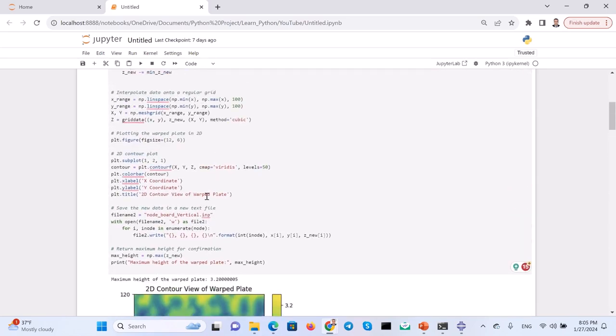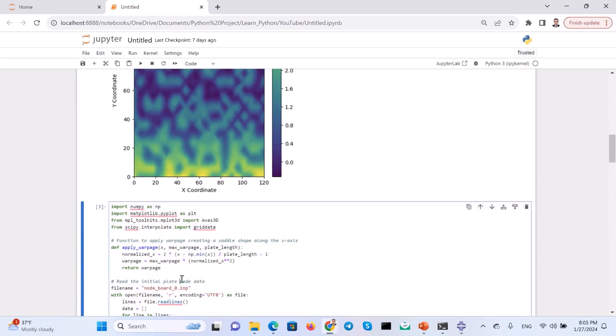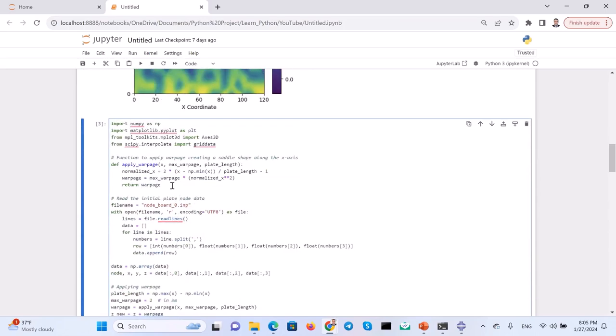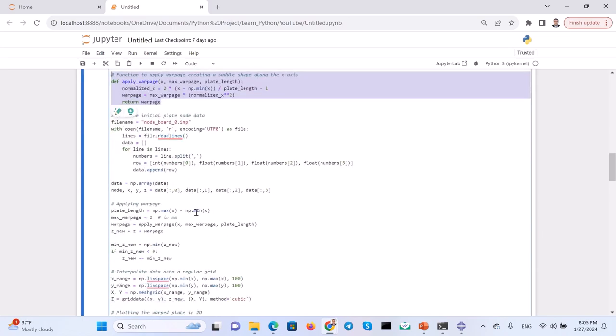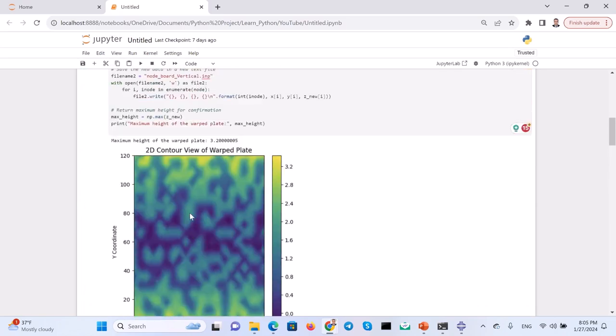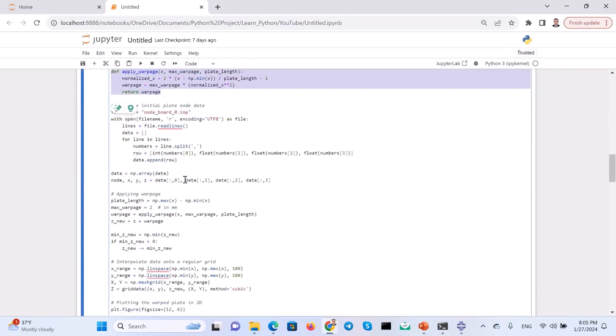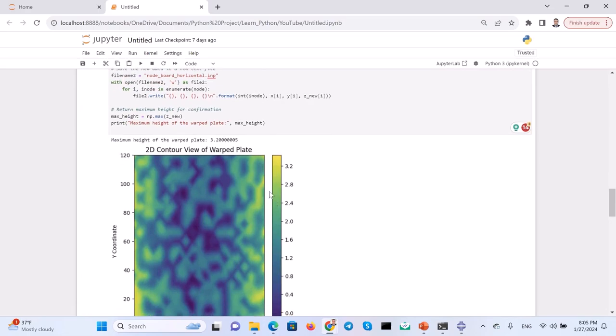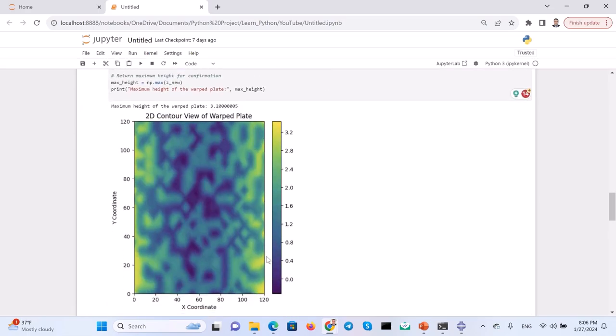Let's do it for horizontal warpage. This function has been changed based on the warpage type, and the rest of the code is the same as the vertical warpage. Just run it, and as you can see in this model, these two edges of the board have the highest height, and the middle area has the lowest coordinate.